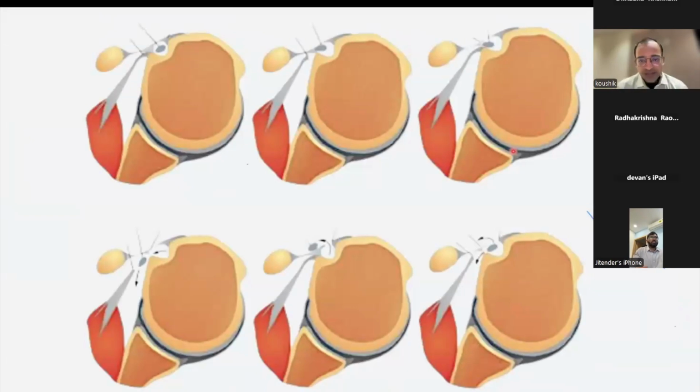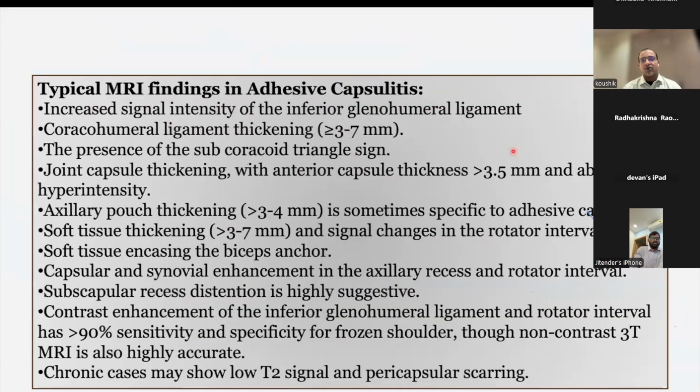Then this is about biceps tendon subluxation. The next part is adhesive capsulitis. What is adhesive capsulitis? What exactly do we see? I'm just putting this up for your reading.